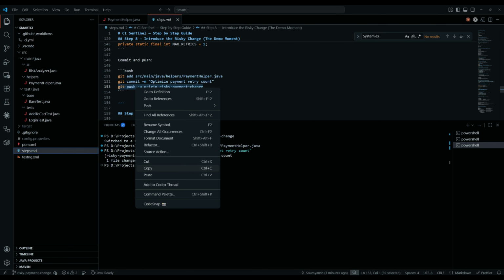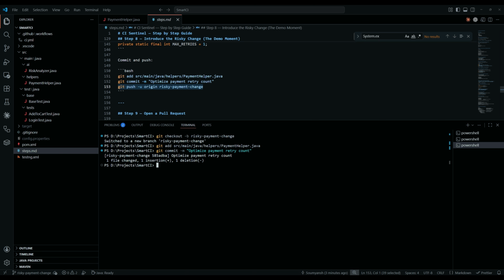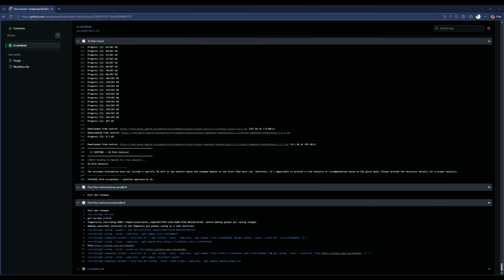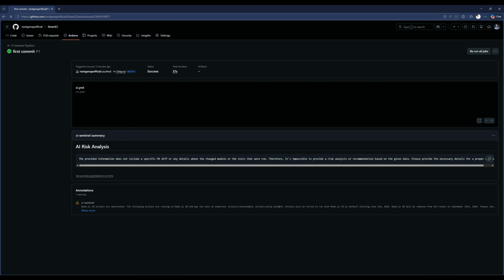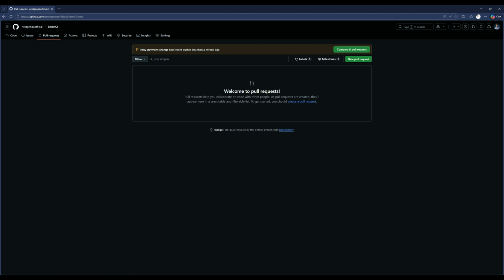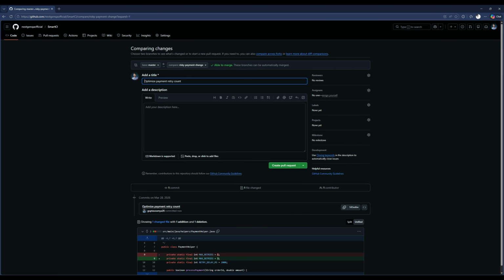As soon as I push this change, my CI will trigger again, and this time it will have the difference. But before that, I have to open a pull request. So let me just push the change. Okay, my change is being pushed. Going back to our UI, you can see there is a pull request coming up: risky-payment-change had recent pushes less than a minute ago. So let's compare and pull request. Because of this, there is already a git difference present.